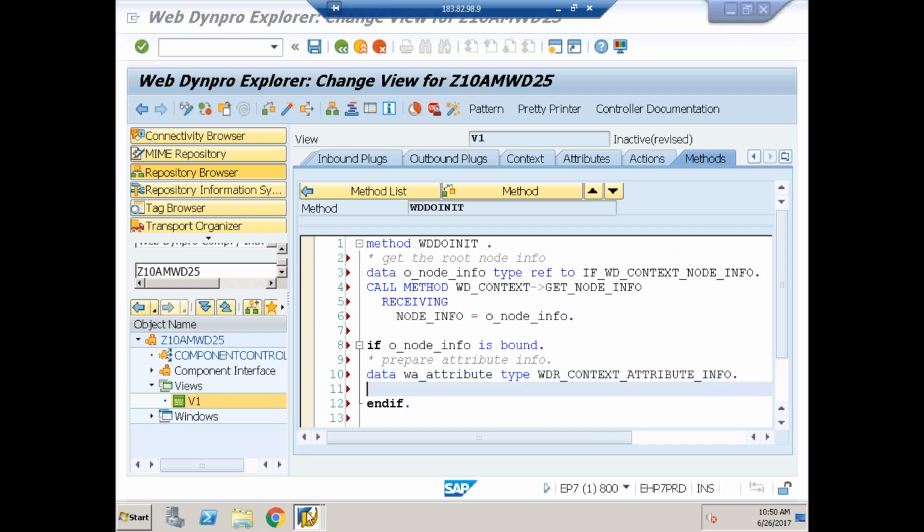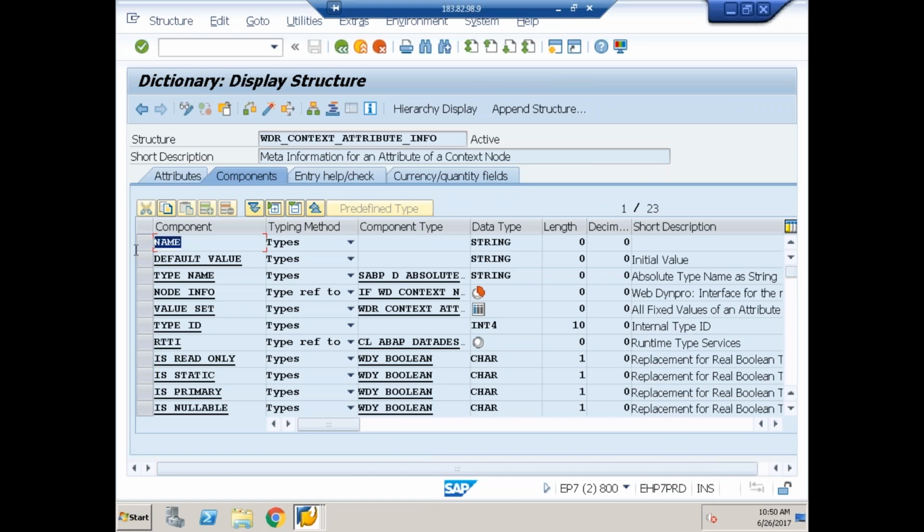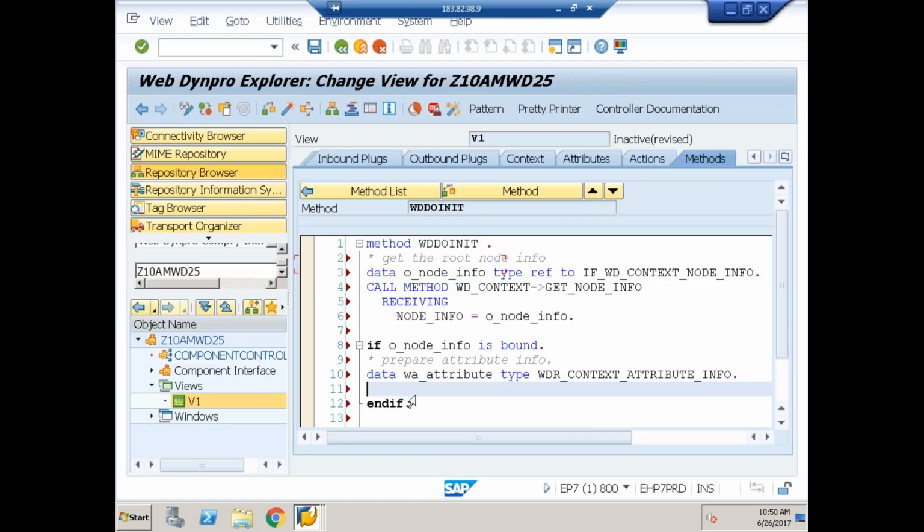What are the fields I have to consider in this? I require a name. I require the type name. Absolute type name is string. So I'll give here w_attribute-name equal to my context attribute name. I'll give it as cst number. Then w_attribute-type_name equal to string, because customer number is character type. So I'm giving it as string. So I prepared the attribute information.